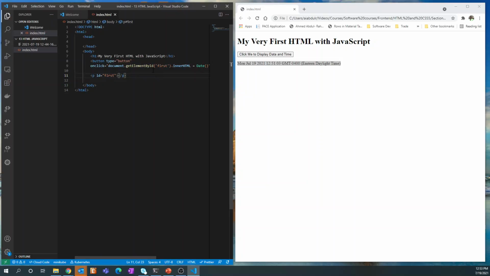So this three dots is going to be your inner HTML. Whatever it is, I pass the date into this section right here, and that's why it displays the date and the time. So this is our very first JavaScript, and it's a little confusing for you. We're going to talk about it some more later down the line.